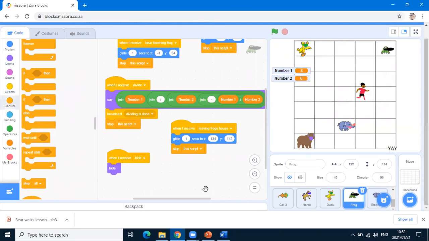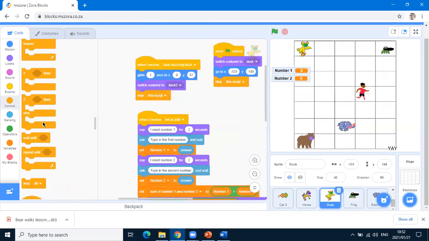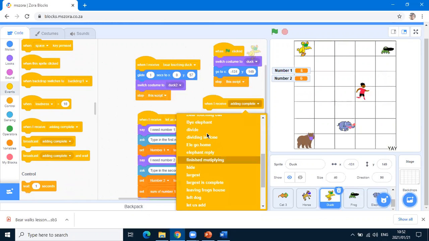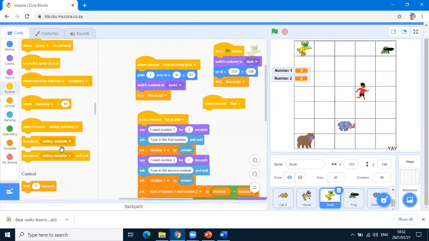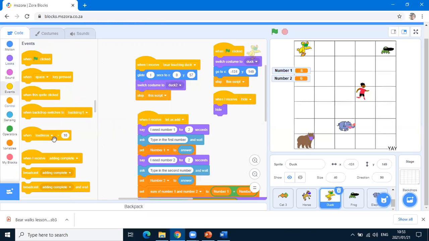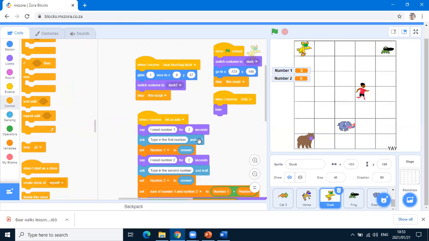Stop the script. Okay, then we have duck. Duck, when I receive hide, then we're going to show. We're going to put a hide block there. The script is going to hide and he won't be on the stage anymore. And in control, we'll find stop the script, because we are good programmers. We dot all our I's and we mind our P's and Q's.